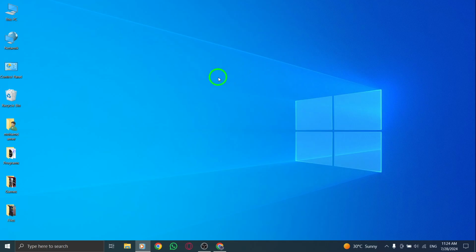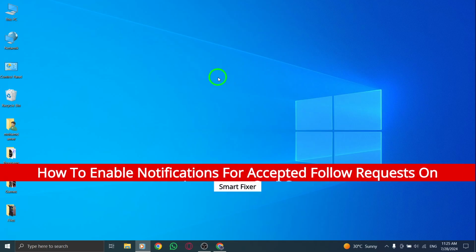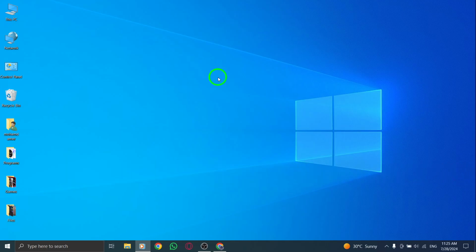Welcome to our tutorial on enabling notifications for accepted follow requests on Instagram using your PC. With the latest update, it's easier than ever to keep track of your connections.